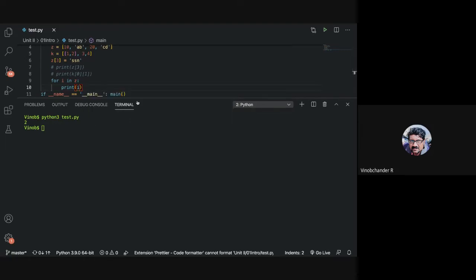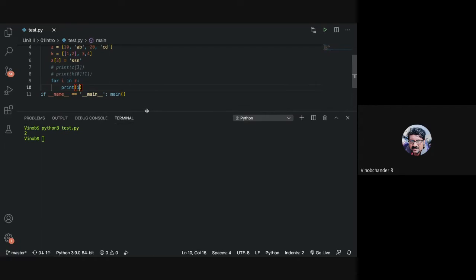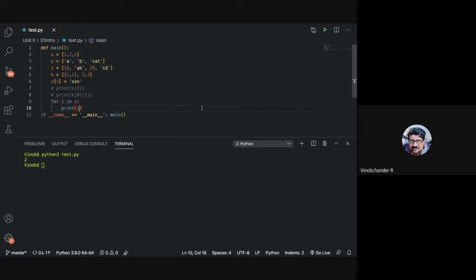What is the output here, guys? 10 AB 20 CD. Yeah, so if you want to get the individual elements, you can make use of a for loop and get the individual elements. If you can recall, as I have already said earlier, there are two ways in which you can retrieve the items from a particular list. This is one way. What is the other way?